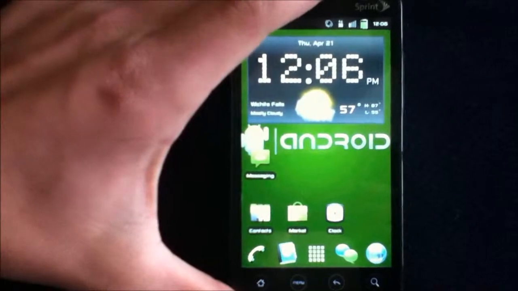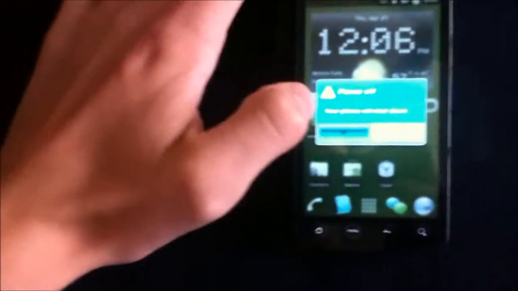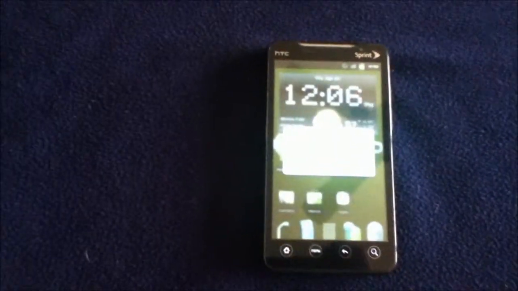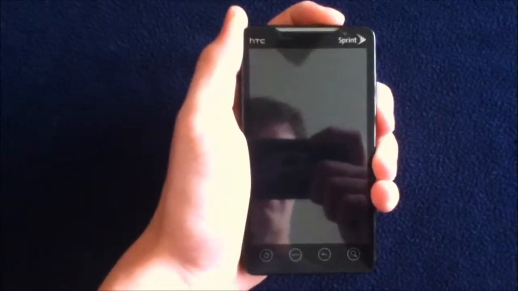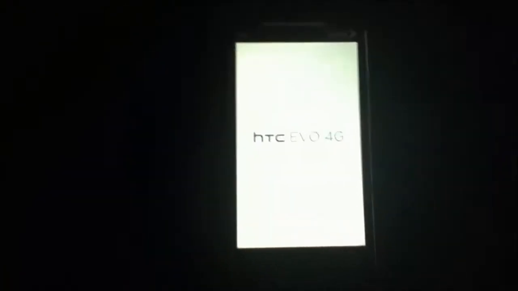So to get started, you're gonna turn off your phone. I'm just gonna power off. Okay, so now I'm going to reboot my phone holding the volume down and power button. And just keep holding it down until you get this screen. It's going to do a little SD card check. Then scroll down using the volume down button to recovery, and press the power button to select. You'll get the HTC Evo splash screen, and then it'll bring you into recovery.